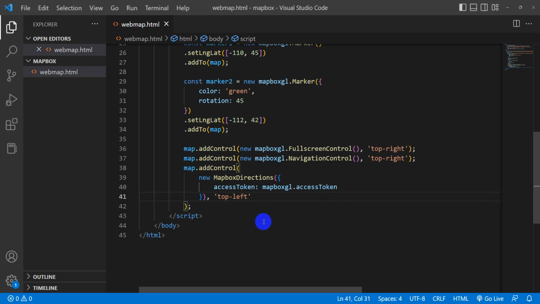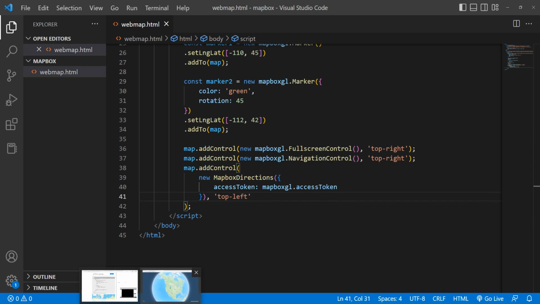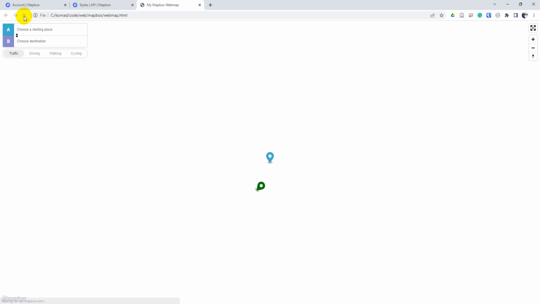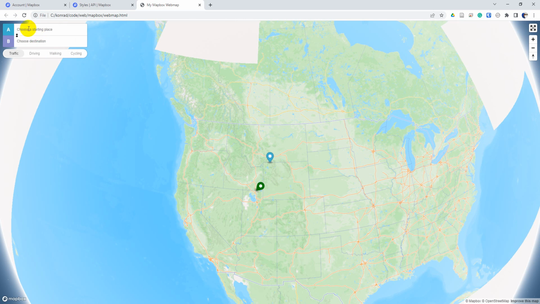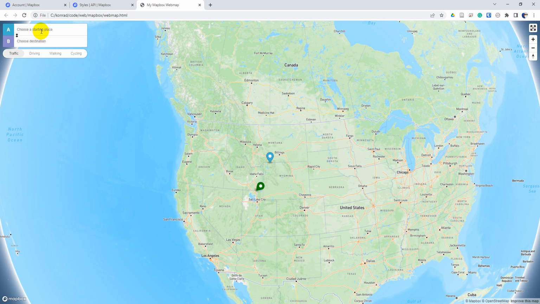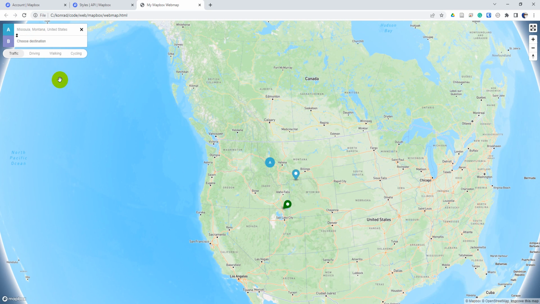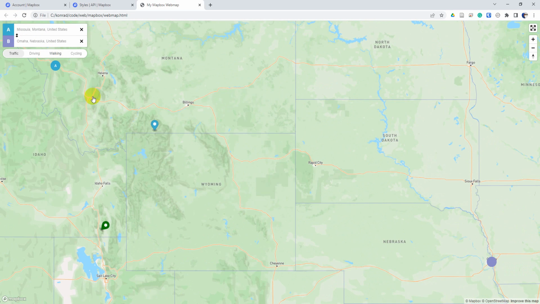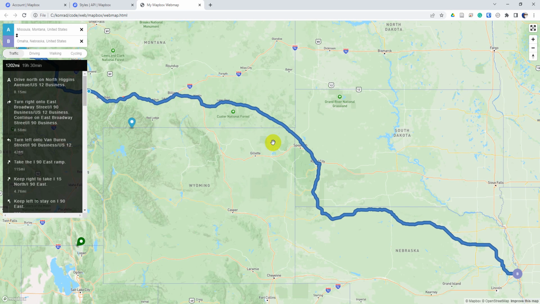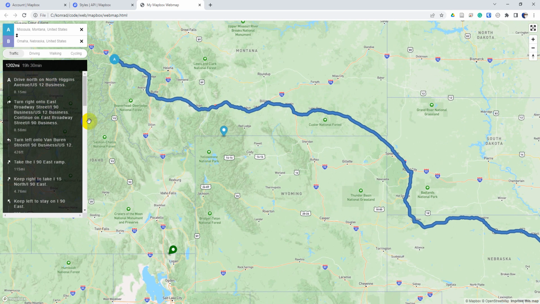Let's go refresh our web page and see if I've made any errors. So we'll click refresh. And you can see that we now up in the top right have this choose starting place, choose destination. So if I wanted to route from Missoula, Montana, over to Omaha, Nebraska, and click this. And you can see that it pulls up this route, and it pulls up these directions right inside of my map. And it's super, super easy to do. It requires very little code.